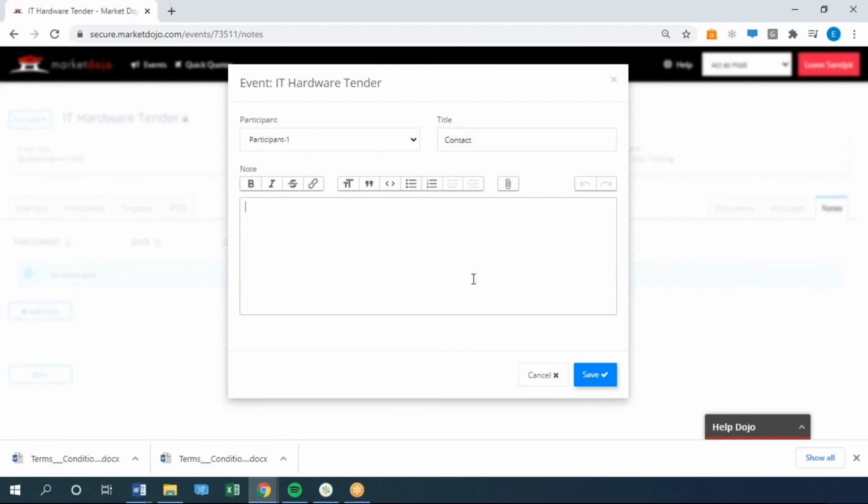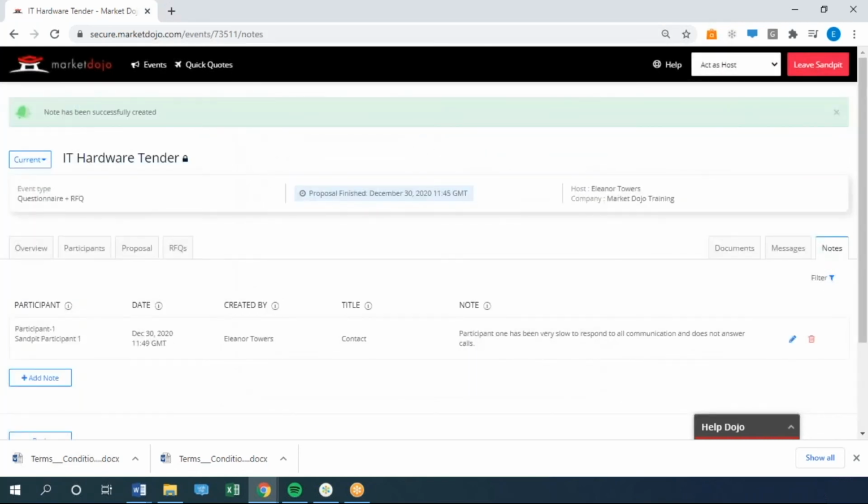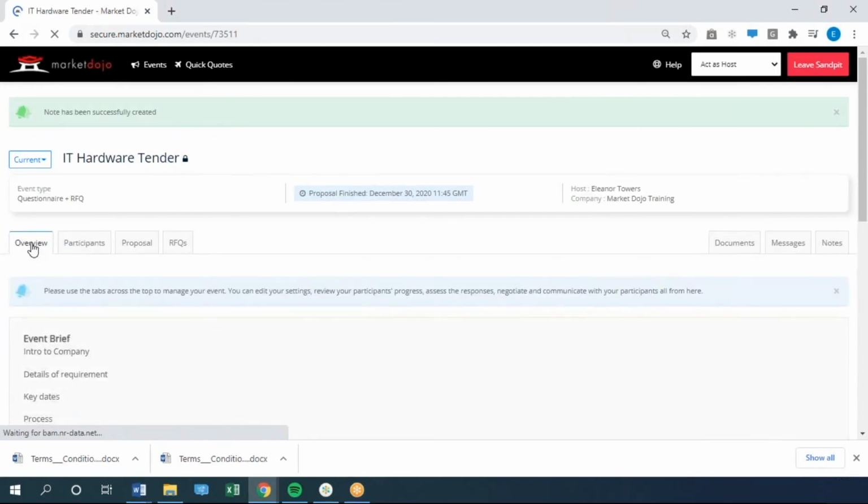Let's say you could say that they're slow to respond to all communication and does not answer calls. I don't know, all this sort of stuff that's useful to know for next time. So let's save that. And that is the process. So the tool is designed to be simple. It's designed to be nice and easy for you to get to grips with.